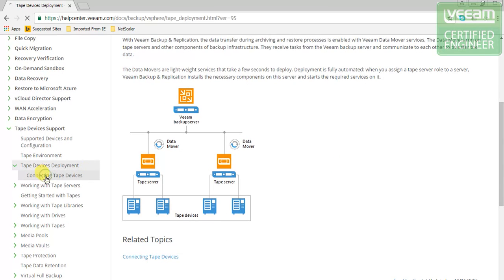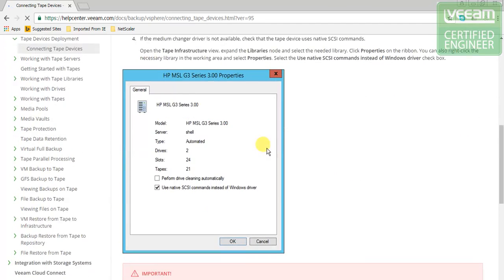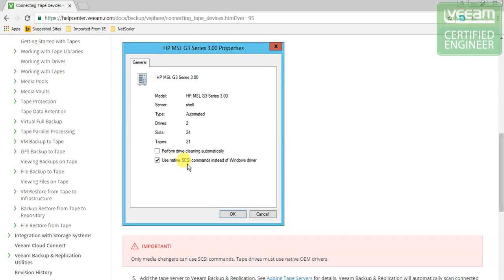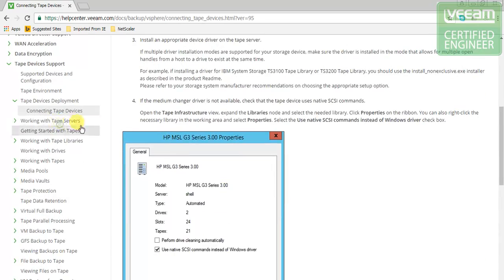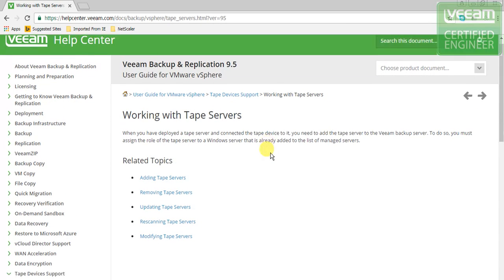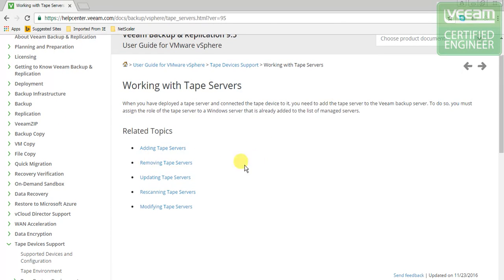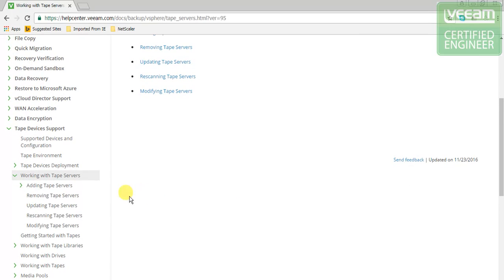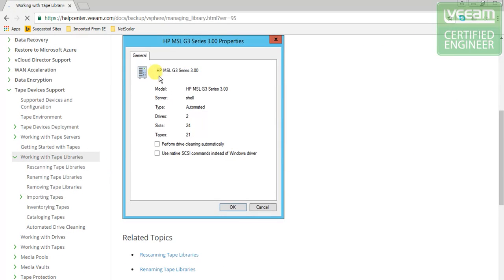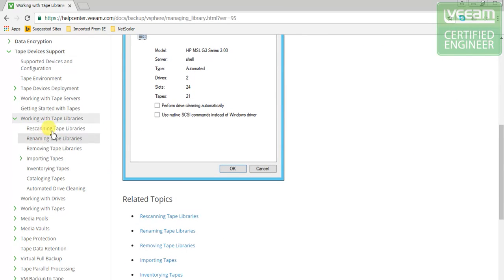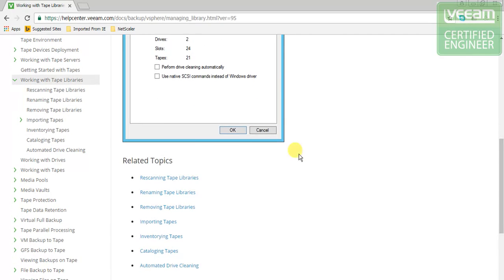And then it talks about connecting devices. How do you connect the device? This is using SCSI. I'm going to go quickly on this one, otherwise this is going to take forever. This covers adding a tape server, removing a tape server, updating a tape server, rescanning a tape drive, modifying. You have all the information you need. Working with tape libraries: what kind of tape libraries you have, what kind of hardware is supported, and the same thing here as how you're going to do inventory, cataloging, working with tapes, then the media pools.